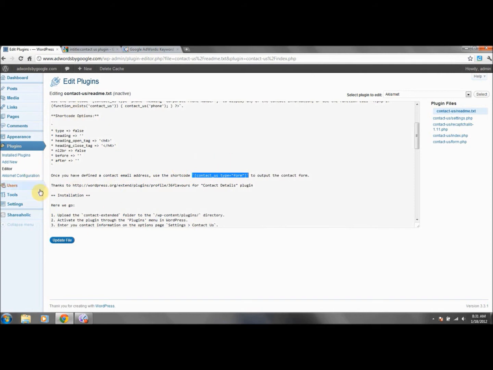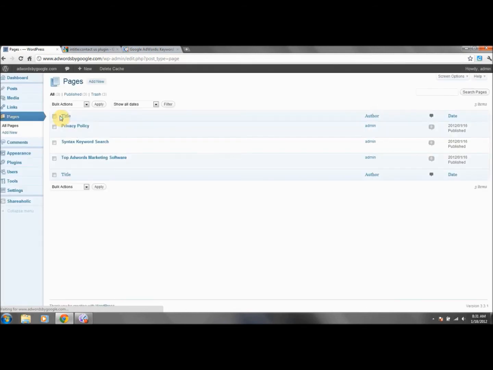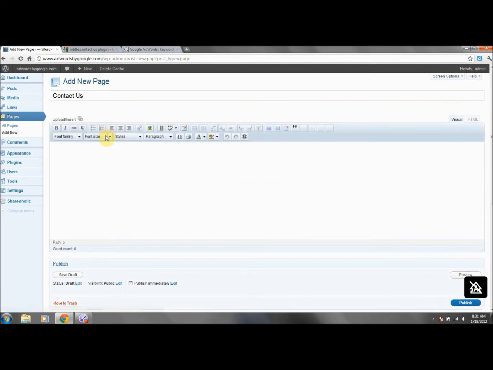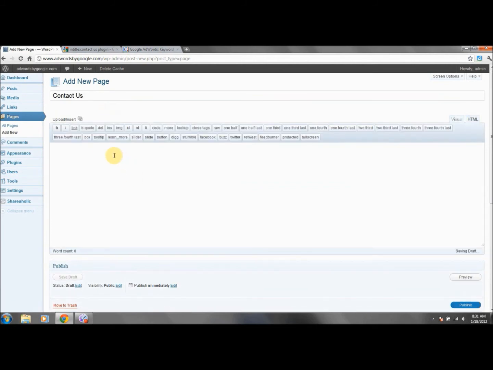So you want to look for this particular thing with each plugin to know what it is that you have to do. Then you want to go to pages, and as you can see, we haven't created our contact page yet. So we are going to go ahead and create that right now. If this is relative to your business, hit the HTML, paste in your short code, and then publish.